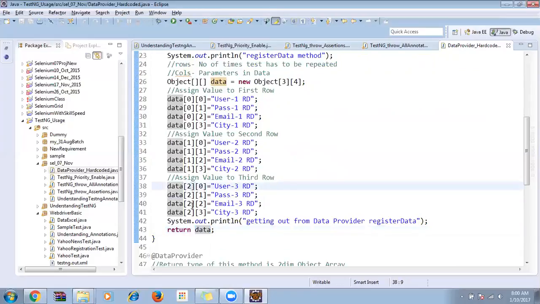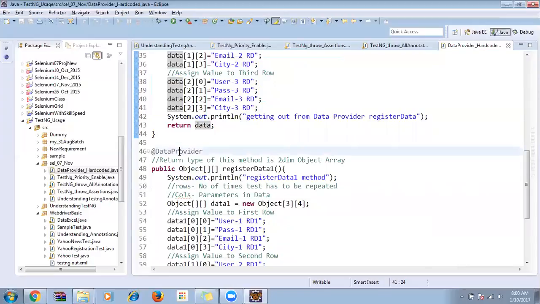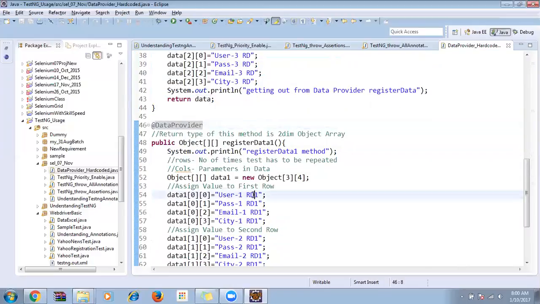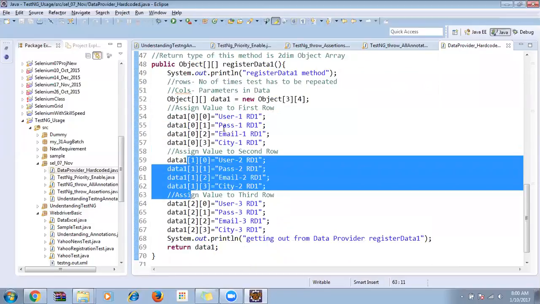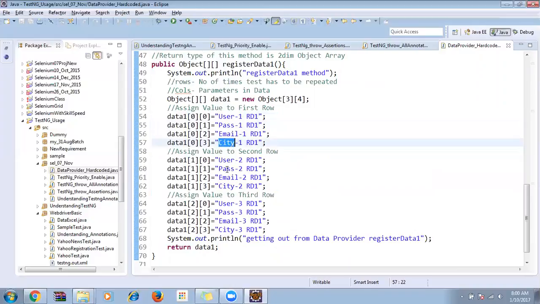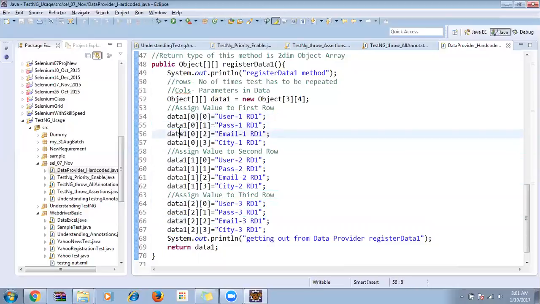How will I do that? The same information is what I'm having here. Now this data will have this entire information. Then next we have the next data provider, which has user 1 RD1. Same thing here, it also has 3 data sets with 4 parameters. 3 of 4 means 3 rows and 4 columns, so 1, 2, 3, and 1, 2, 3, 4. That's it. So we have the information, and that will be passed.